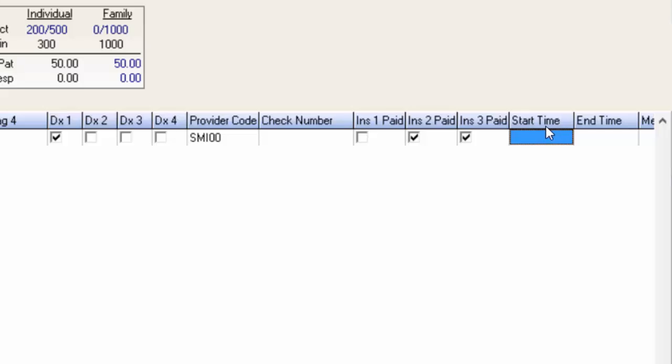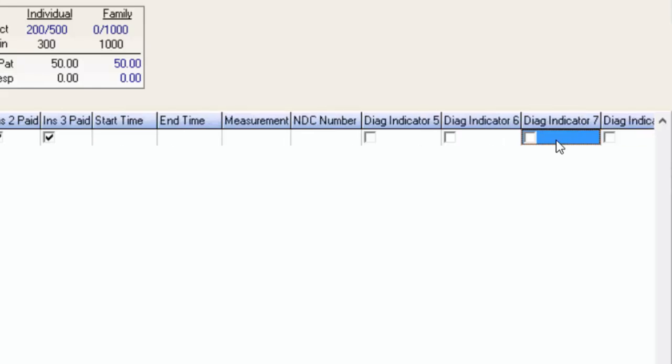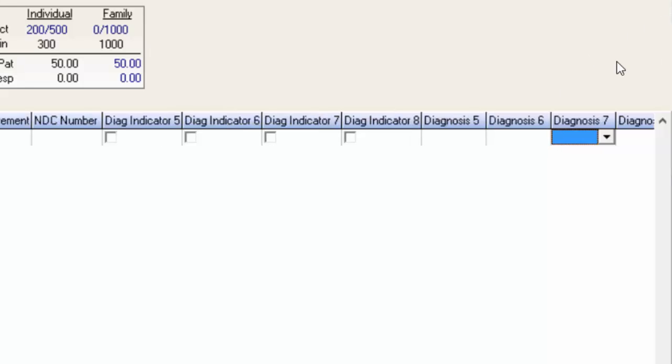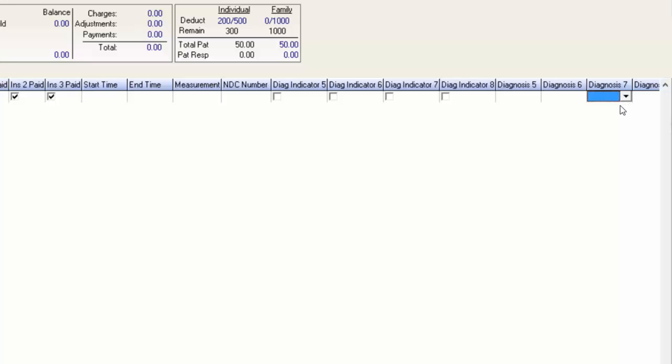We do have options here to put in a start time and end time to calculate how much time was spent on a procedure if that is relevant. Also, we have a space for measurement unit, NDC number, and then here we have additional diagnosis code spaces. If we don't need all of the additional diagnoses, I'm going to go ahead and show you how to remove those and also start and end time and anything else that's irrelevant to the scope of your practice. Proceeding forward, we have time units, and at the end of the screen, I do have ICD-10 checked off here. That's indicating that this ledger and this procedure is marked to be ICD-10 capable.